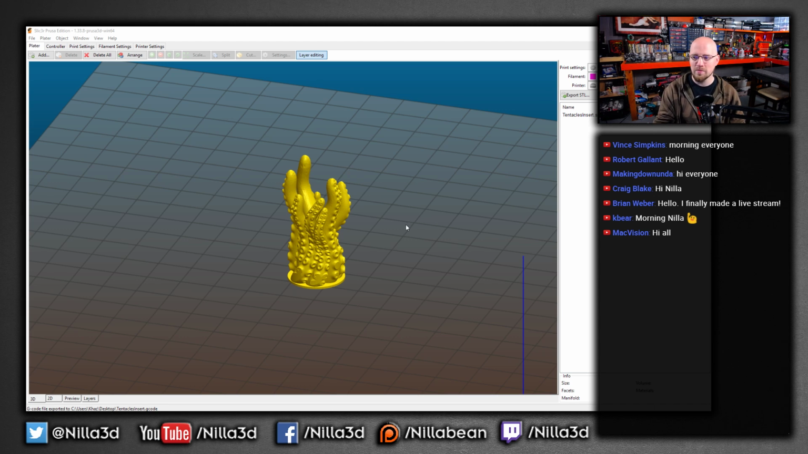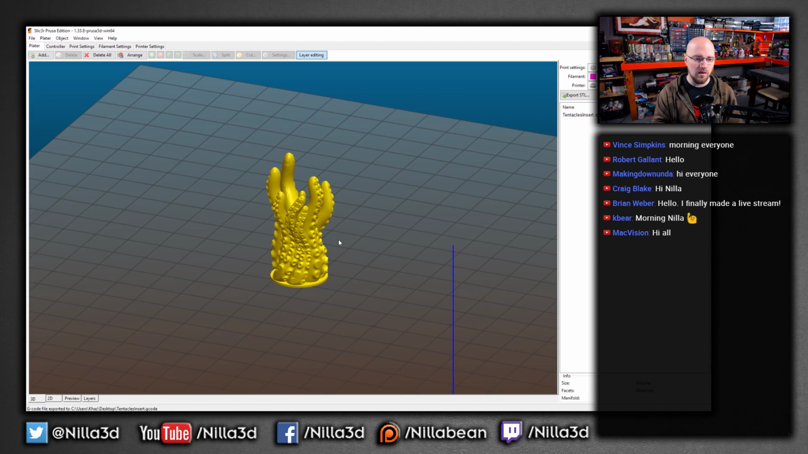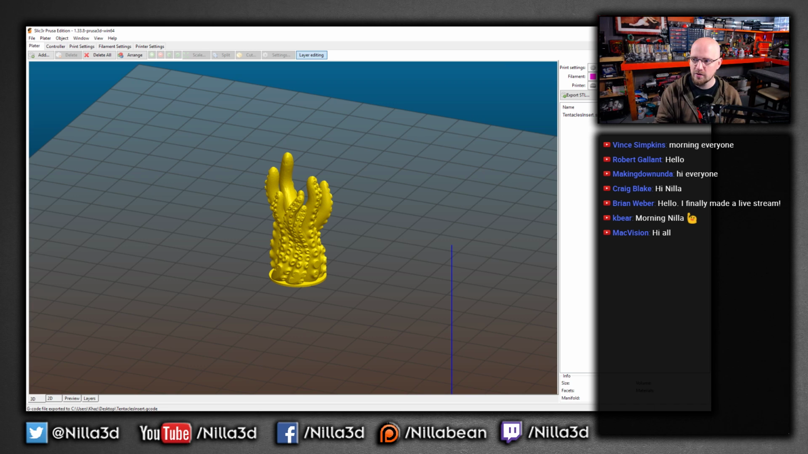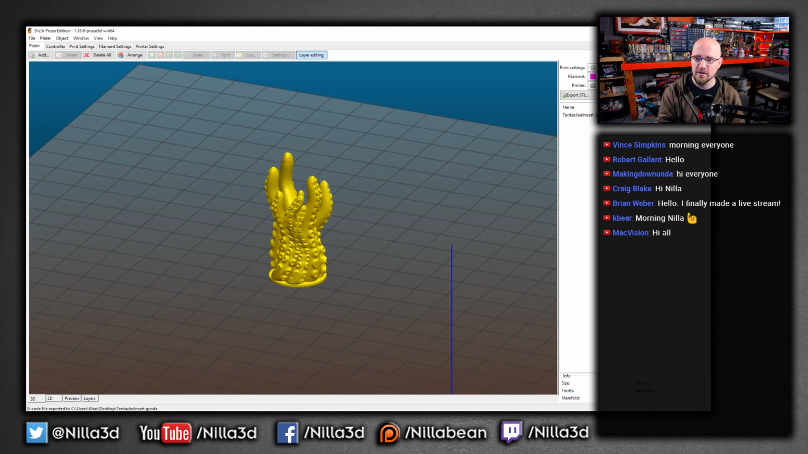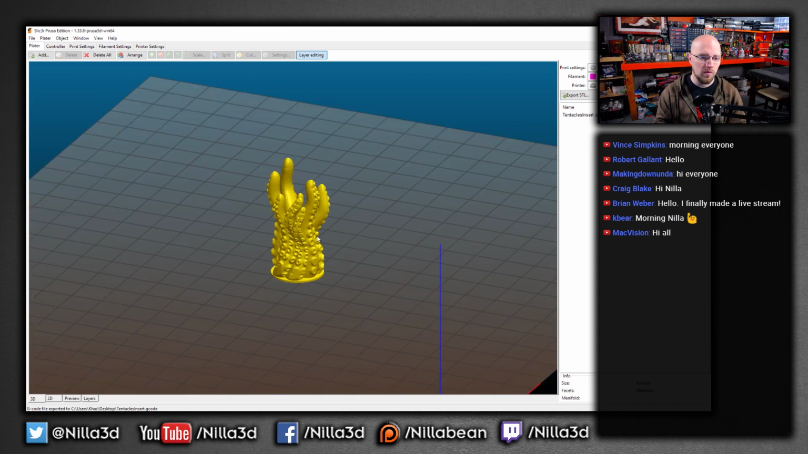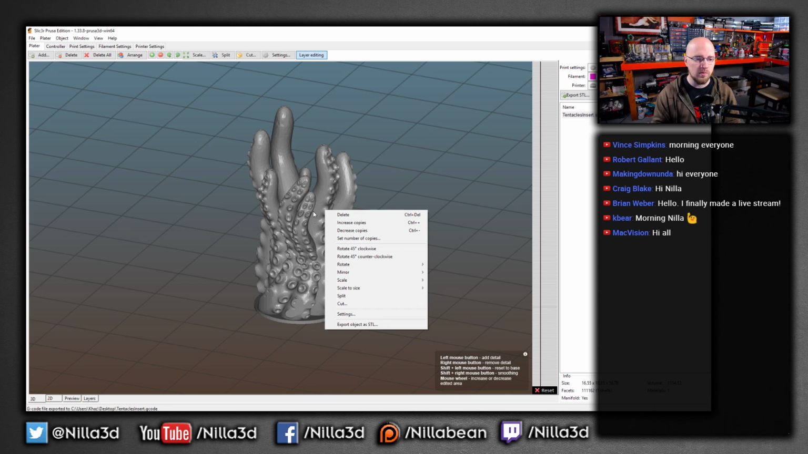So this is the print we're going to mess with today. And we scaled this down a little bit. I know it's off to the side here. This is at 60% scale, just so the print doesn't take forever. And what we're going to take a look at, like I mentioned, is the variable layer height.